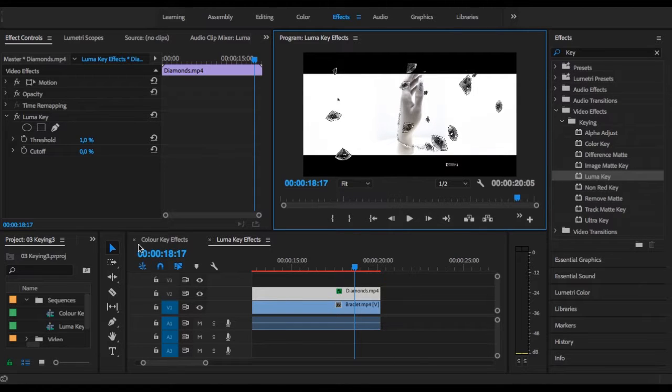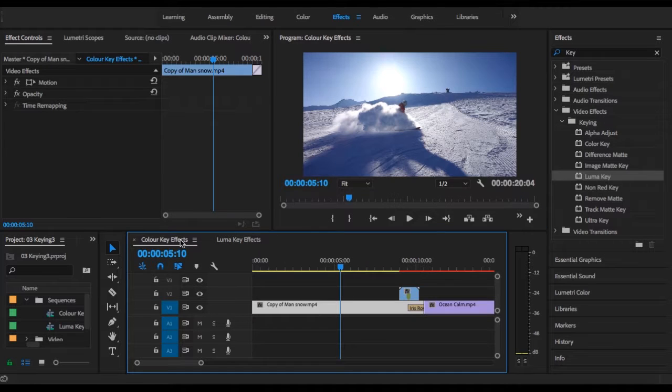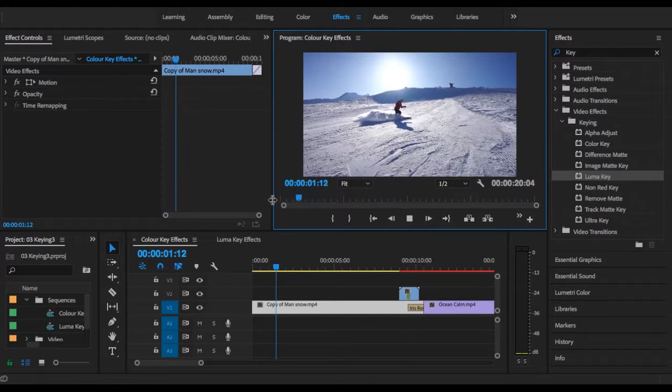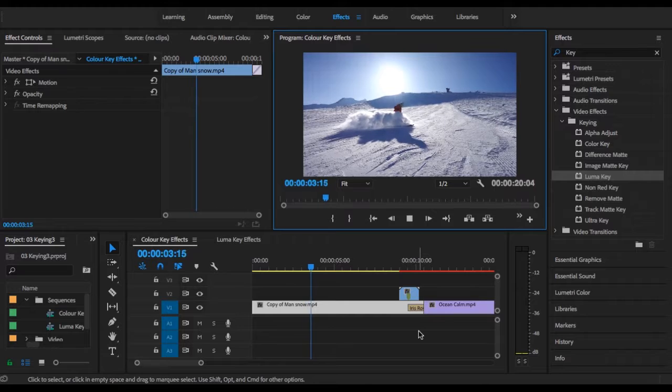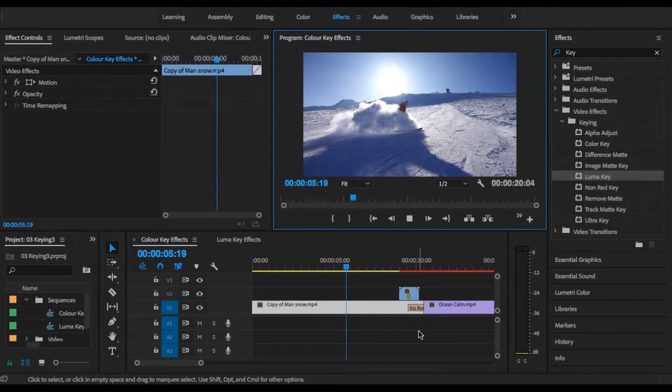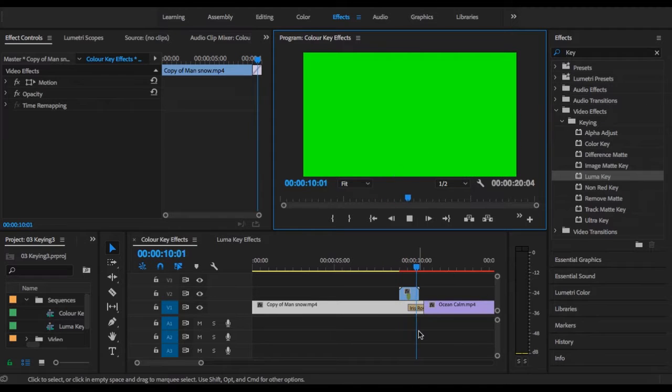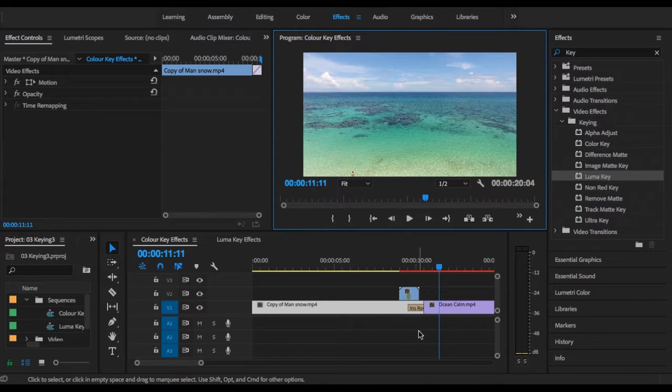Next you will see the sequence called Color Key Effects. You'll click onto that sequence. First you will preview the sequence by pressing the playhead. Just drag the playhead back to the start and you can start the video. You can see the snowboarder, and then you can see a track coming up in V2. You can see the green screen and it changes back to an ocean calm video.